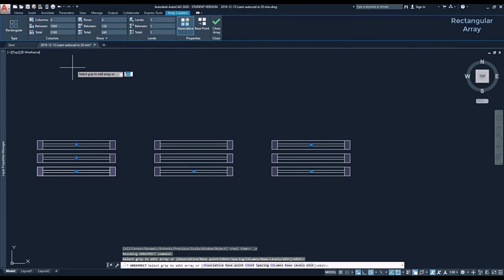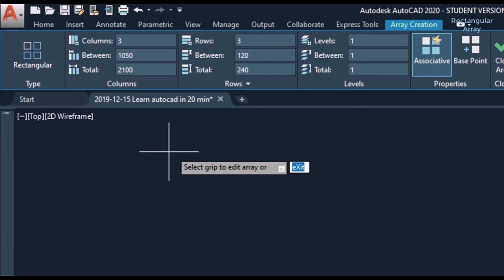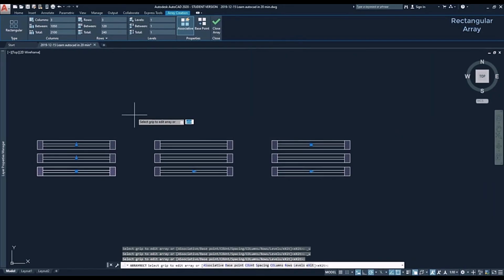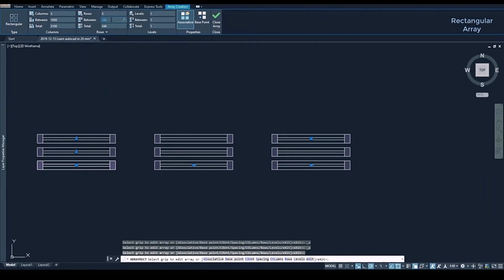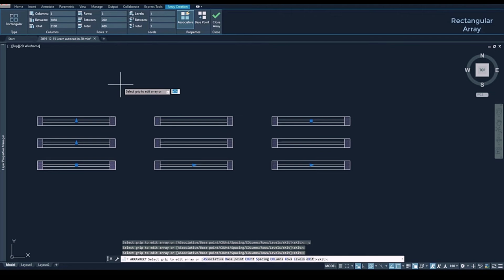The array creation, I find it very intuitive. And I think it's easy to understand the options here while looking to these little drawings there. The distance between is the distance from the origin to the beginning of the next element. The distance total is from the origin to where the last element starts. Simple. I'm going to change the distance between rows to 200. And look how the pattern moves. Of course, the total distance was updated in order to match to the new distance between lines.